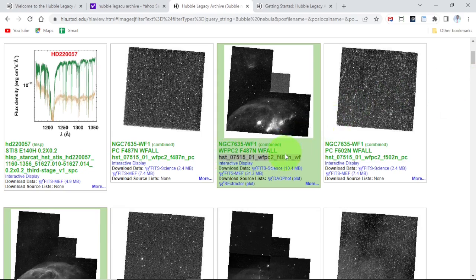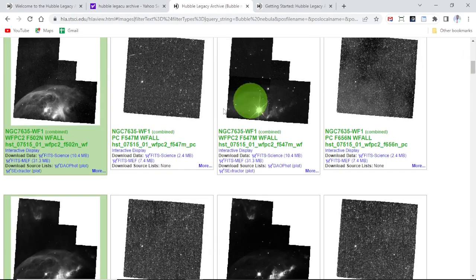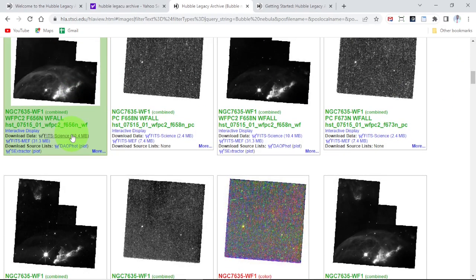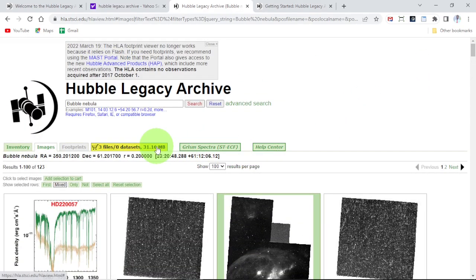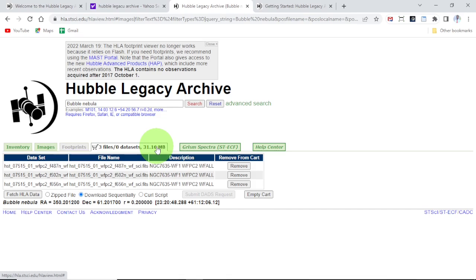So to be able to download them, you would click on the FITS science. That is number 1. So I click on the FITS science. Number 2, click on the FITS science. Number 3. So we have 3 data. To be able to see your images, you come over here and click, and these are your data. So right here is the total size of all the data that you just clicked. And be mindful, sometimes some of these images are quite large, but in this case it is very moderate.